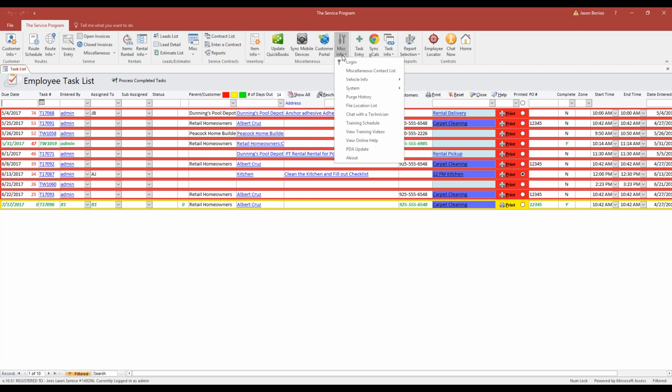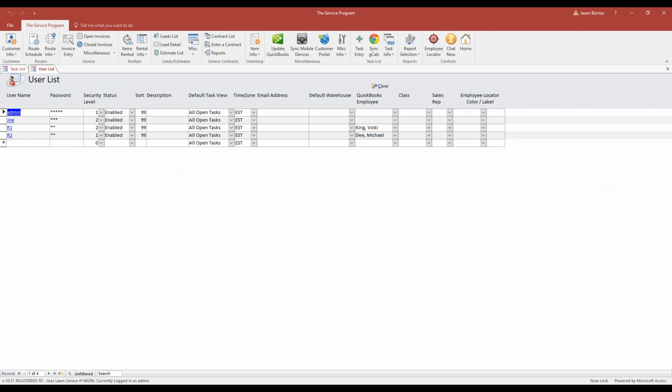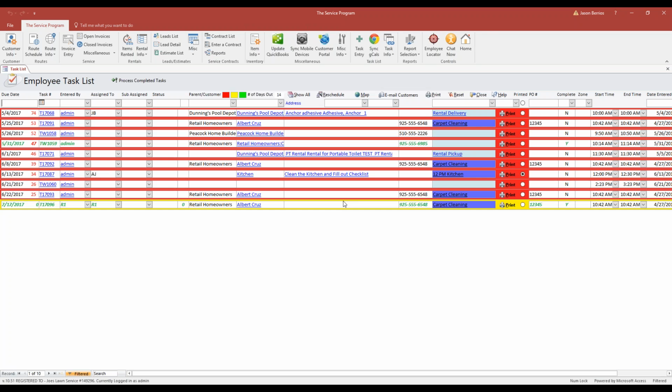Once it's synced over, you want to go to MISC Info, System, and then User Maintenance. Locate your employees. These are our route drivers right now. These are also the route names on the route schedule, R1 and R2. And I went ahead and picked a QuickBooks employee out of QuickBooks. Once that's done, we can click Close.